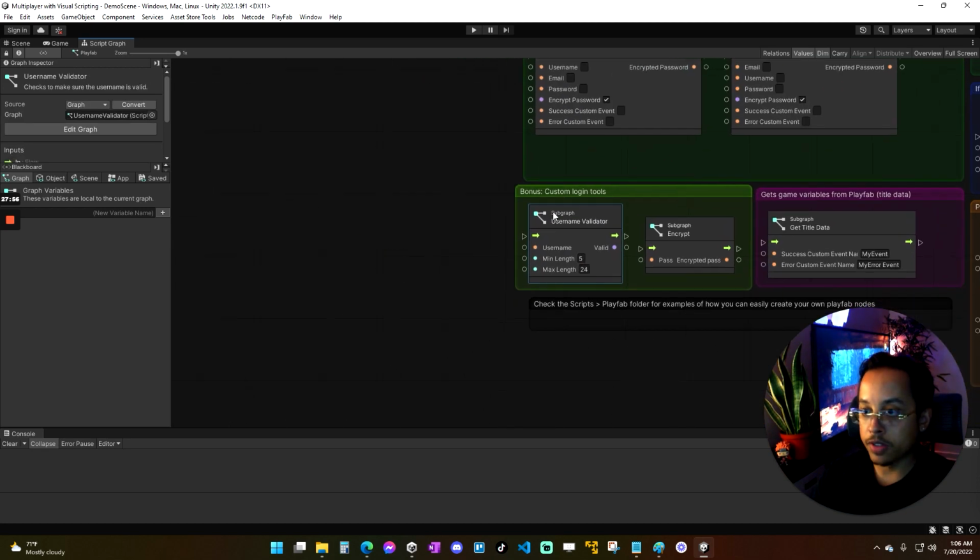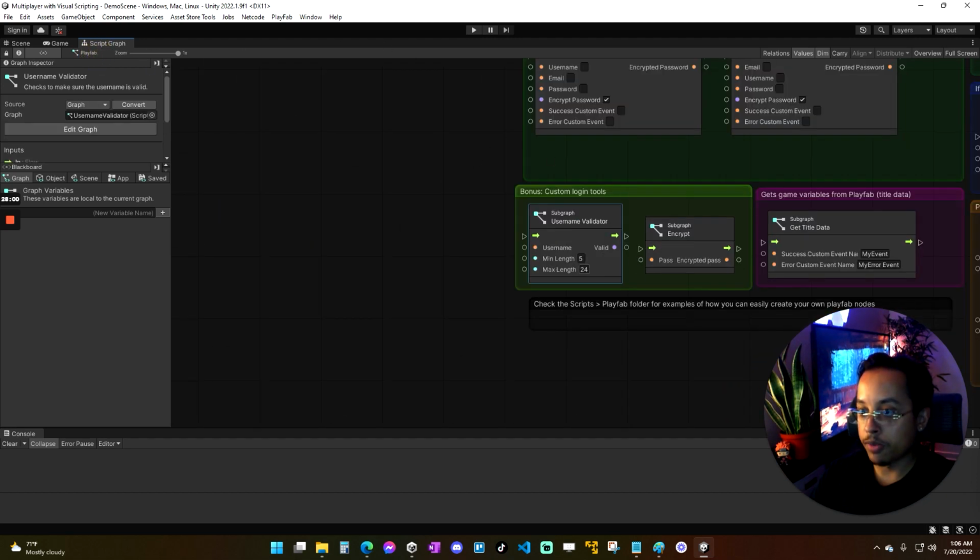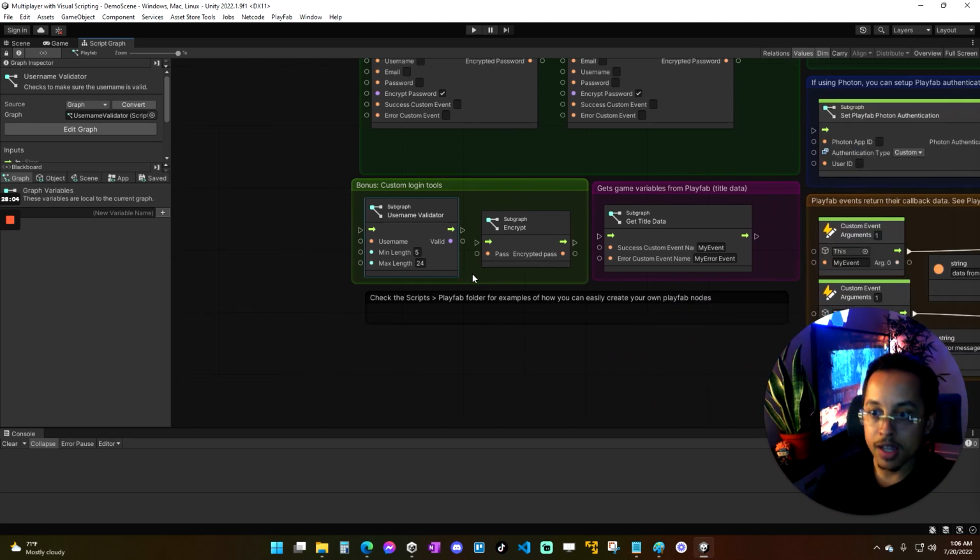One is really simple. It's just a subgraph that verifies the entered username for you. So you enter in a minimum length and a maximum length, and it'll make sure that whatever the user types in matches that. It's just a validator, and you can go in there and customize it and make it something else if you want.